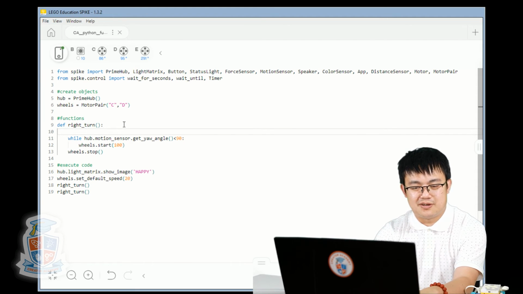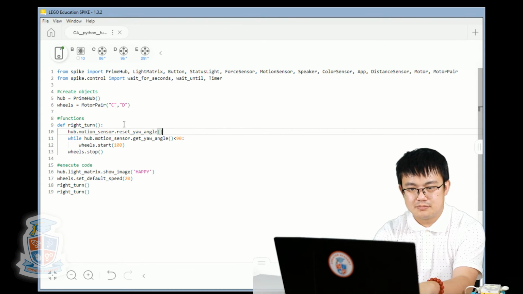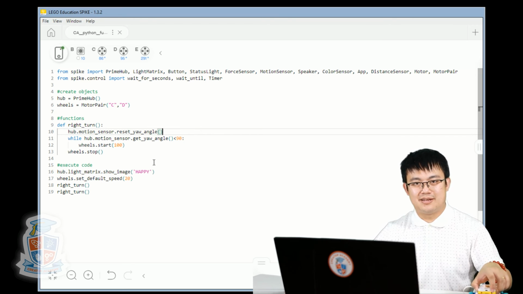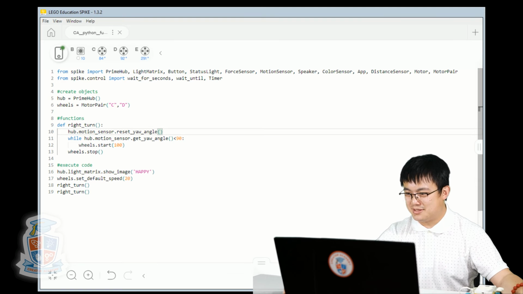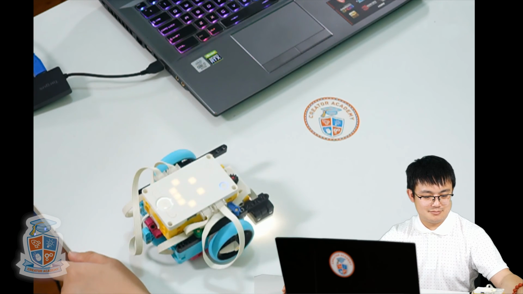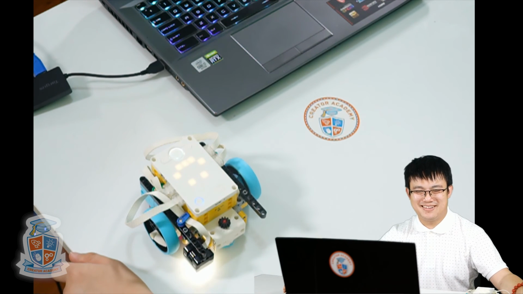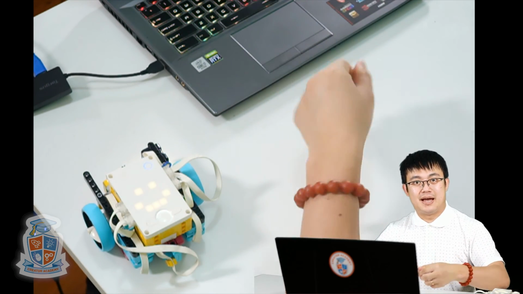So we're going to define our function again. We go hub.motionSensor.reset angle. Okay, so now it should be fine and do the two moves instead of just the one. Okay, perfect. So that's how we do a right-hand turn.